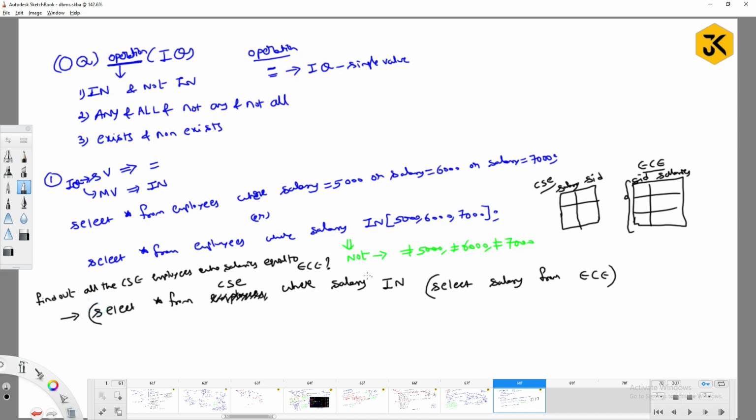So try to observe now. If you clearly observe, it is going to produce a set of values, suppose for example 5000, 6000 and 7000. It will be like IN. I am going to write the outer query: select star from CSC where salary in. It looks like this kind of a query. This is where you will use the IN operator, which we can also call the set membership operator.